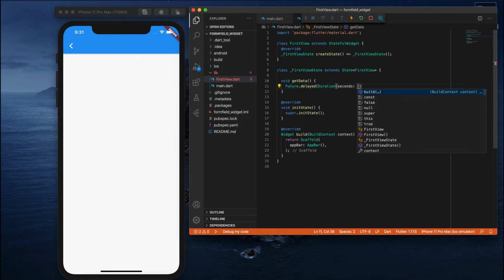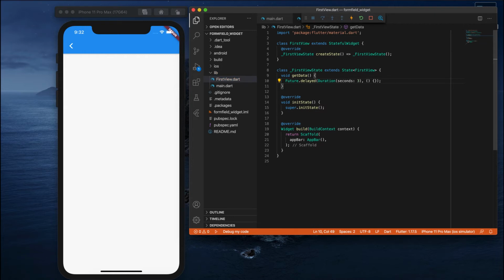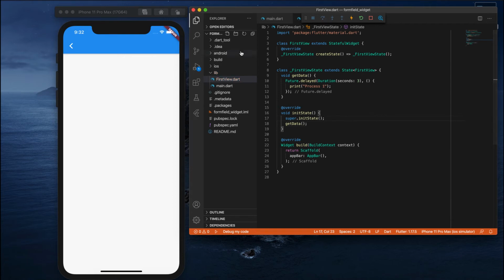I think 5 seconds will be really more, so I'm just giving it 3 seconds, and a function as the second argument. This simulates a function. Inside this, let me print something, which means we are running process 1. So let me write process 1. Let me call this getData, so I called it here. Okay, we are done.